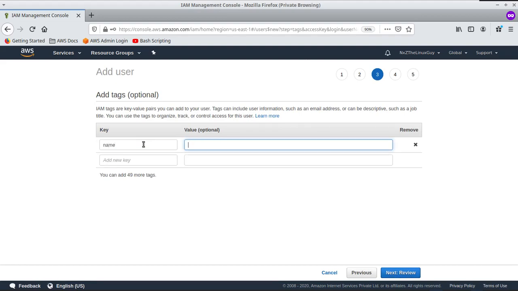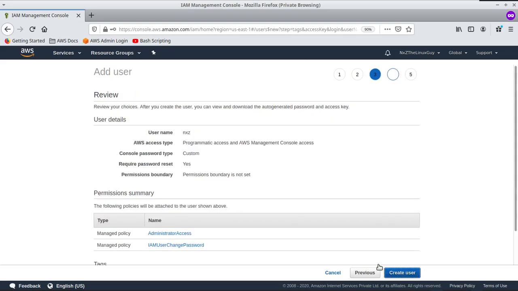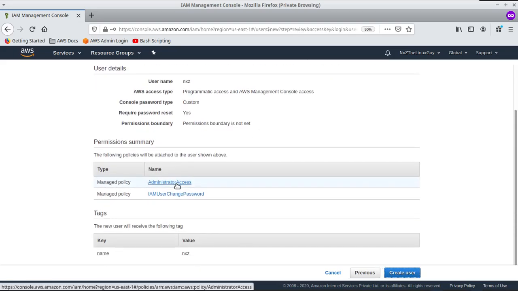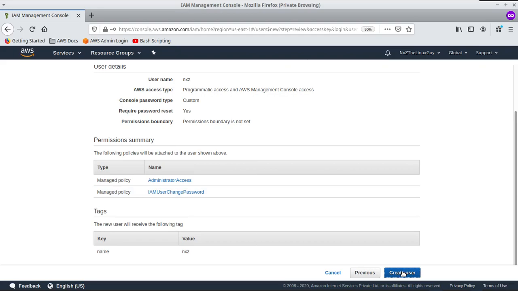Next, name NXE. Next, manage policy, key, create user.